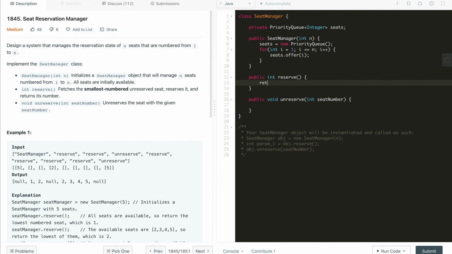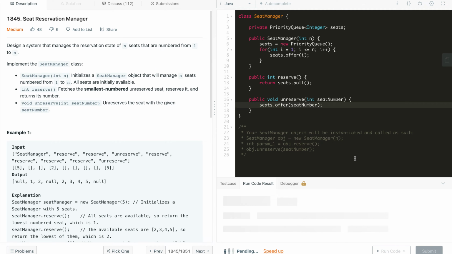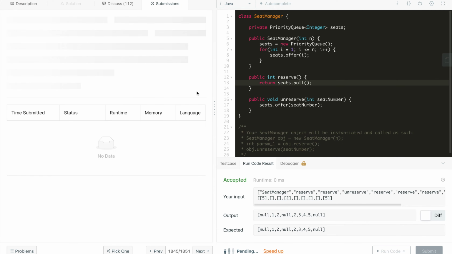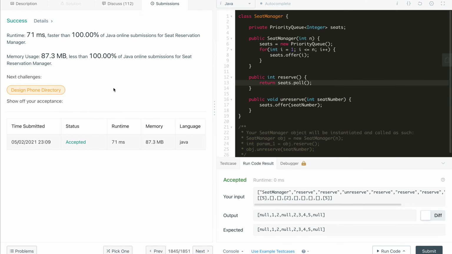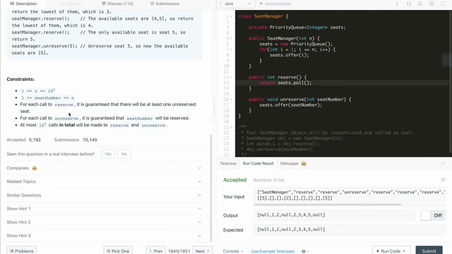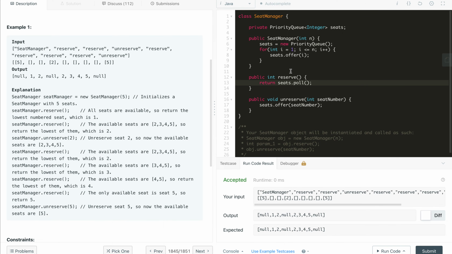In case of reserve, we just return seats.poll, the minimum whatever is available on the top. In unreserve, we just add seats.offer, again the seat number which we need to unreserve. So this is how. Let us compile the code, and it is getting compiled. We can submit this code. We are not doing an empty check here, because the constraints say all the reserve method calls are valid. As you can see, it got accepted. So this is one idea.